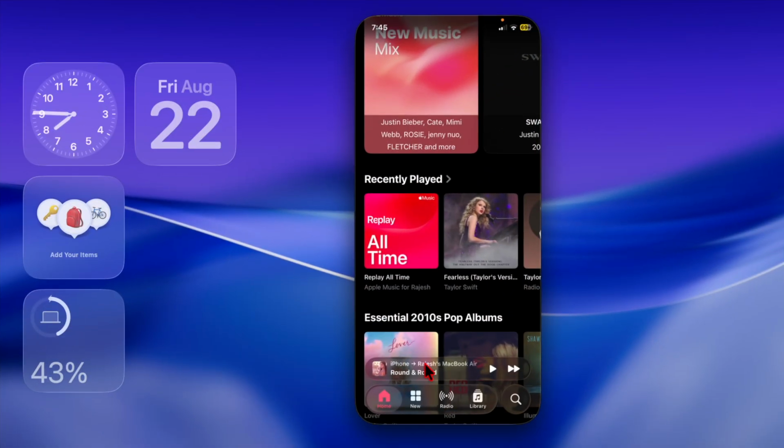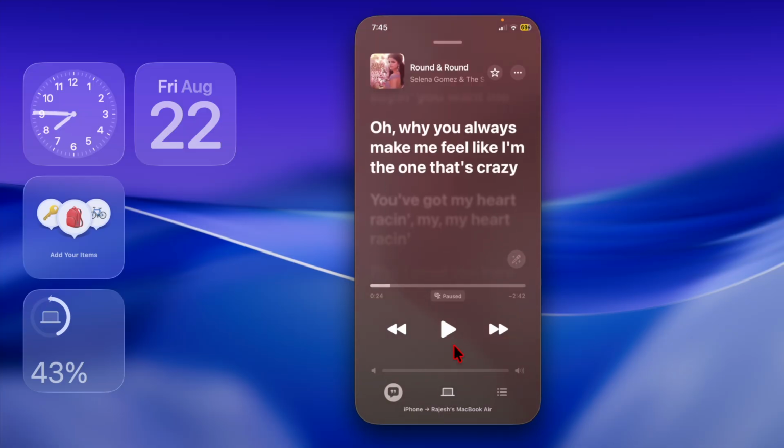Hi guys, welcome back. Let's learn how to swipe to change Apple Music songs on iPhone and iPad.